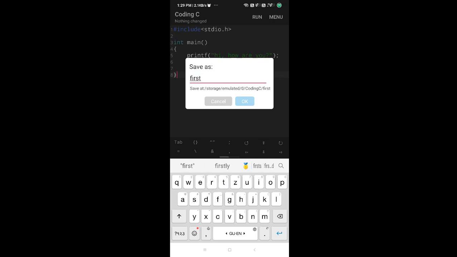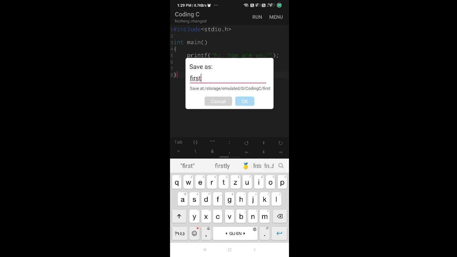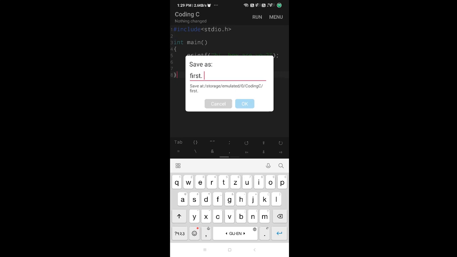first.c. Be careful, whenever you type a dot, our Android operating system will put a default space in between dot and C. So what you have to do, you have to go again and then you have to give C.